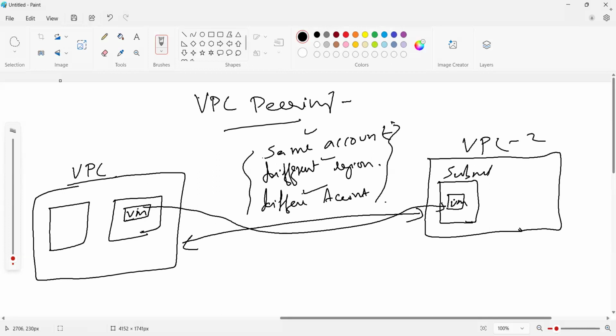So in this case, we are going to set up a peering connection. VPC peering is the name for the peering connection offered by AWS. Actually in the backend, AWS will create a dedicated network between these two VPCs when we create the peering connection. Got it?